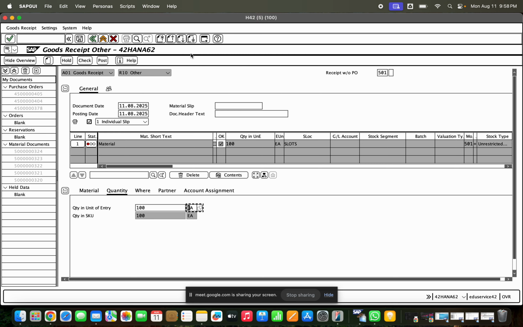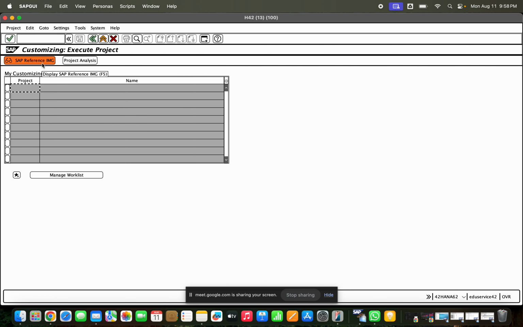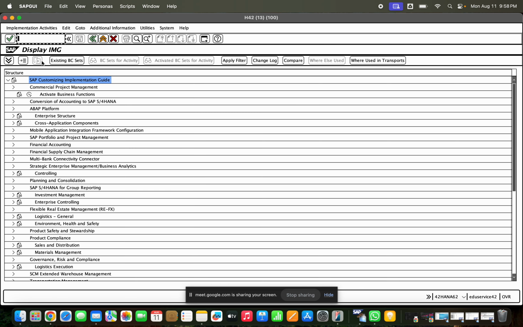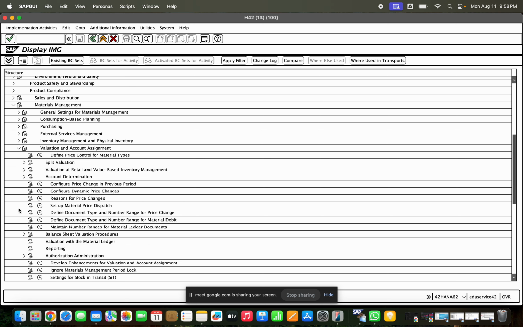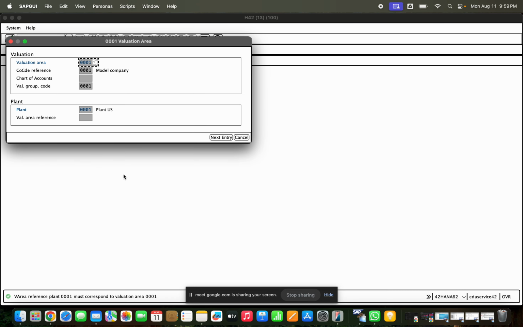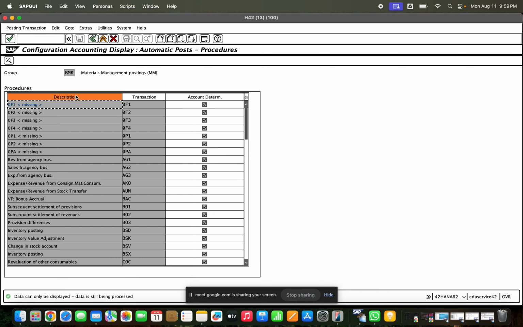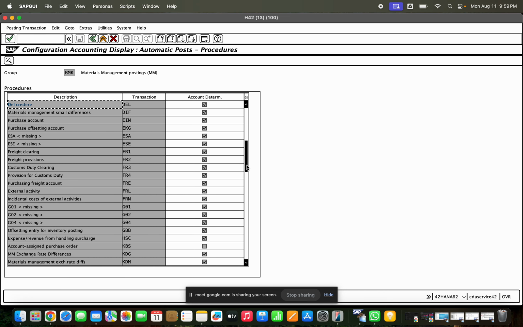So you can go to SPRO, SAP Reference IMG, and Material Management, and Valuation and Account Assignment, and Account Determination Without Wizard, and you can post the account configuration automation. So you can go to the direct transaction code also, OBYC, you can go directly to the transaction. Okay, so then what is that? We got the error for GBB, right?